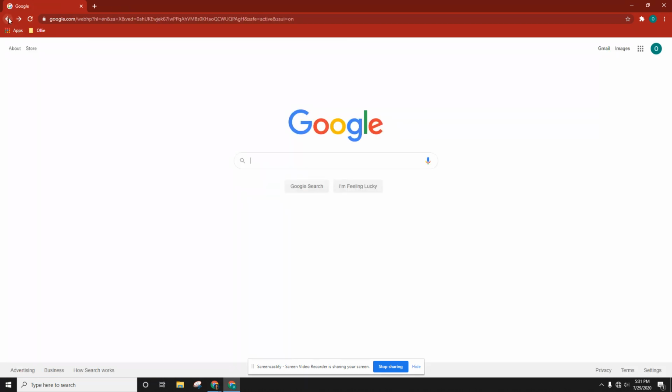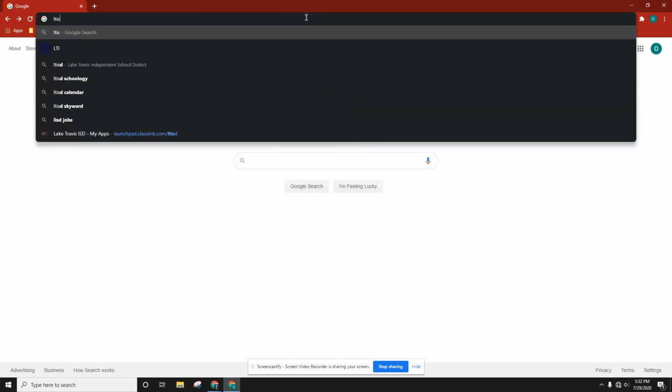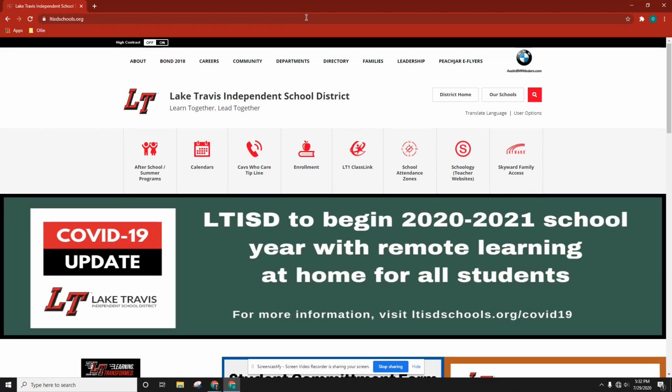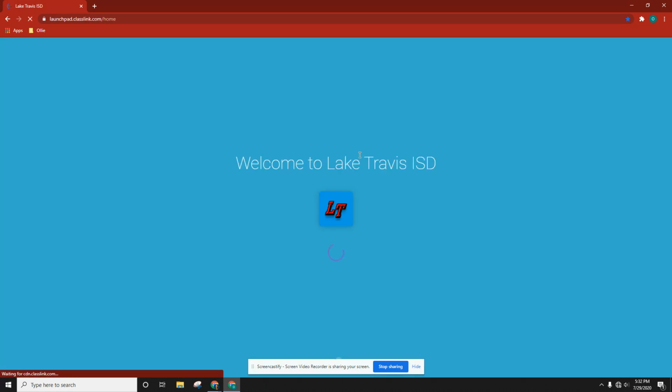But let's say you aren't logged in. There's another way that you can get to your Google Drive. And this is the way you may access your Google Drive most of the time. In the search bar for the browser, you'll type in ltisdschools.org, and that will take you to the school district's main page. Here you'll find the big tile at the top called LT1 Class Link, and click on that.